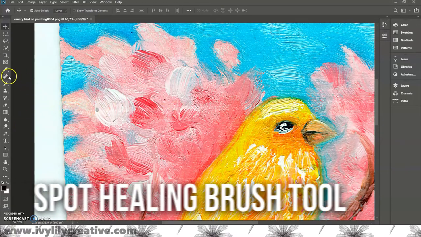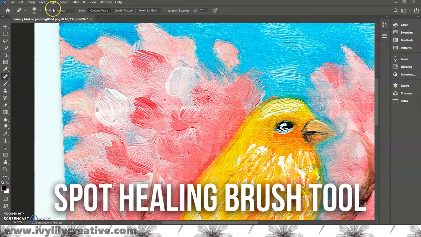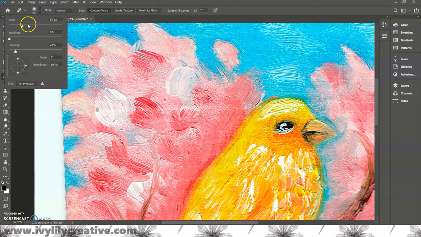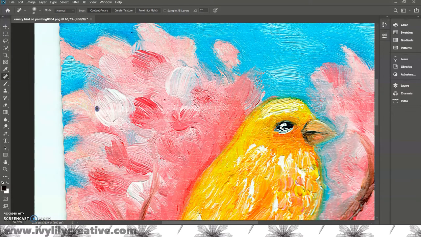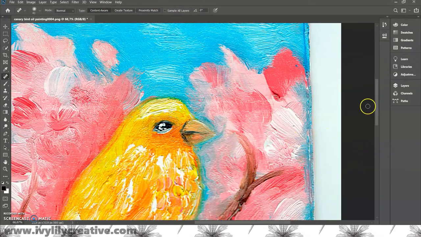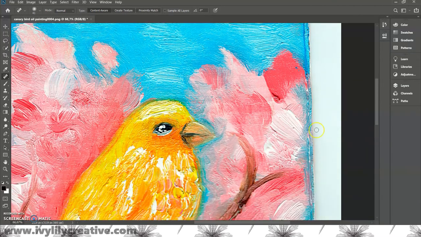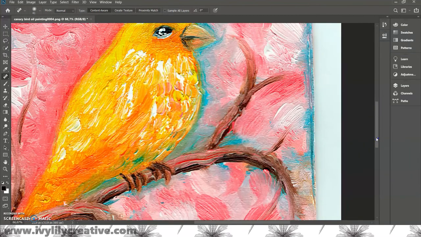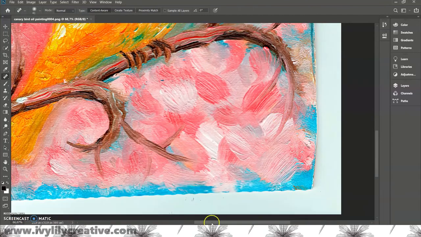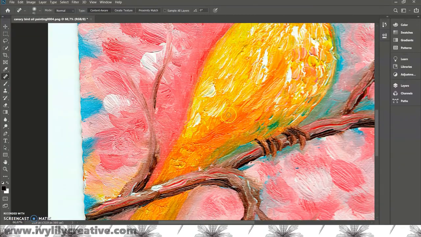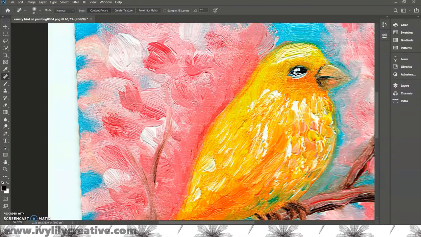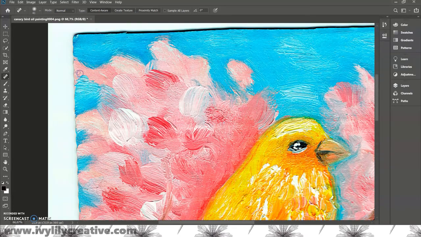You can fix small mistakes and remove dust particles from the scanner or bristles fallen from the paintbrush with the spot healing brush tool from the left toolbar. Adjust the size and hardness from the top bar. I'll make it pretty small since the imperfections are also small, and set the hardness to 0 so it doesn't leave any visible hard edges but blends into the painting. And then just find and click the areas you want to fix. Photoshop will erase the mistakes and blend those parts into the surrounding areas.